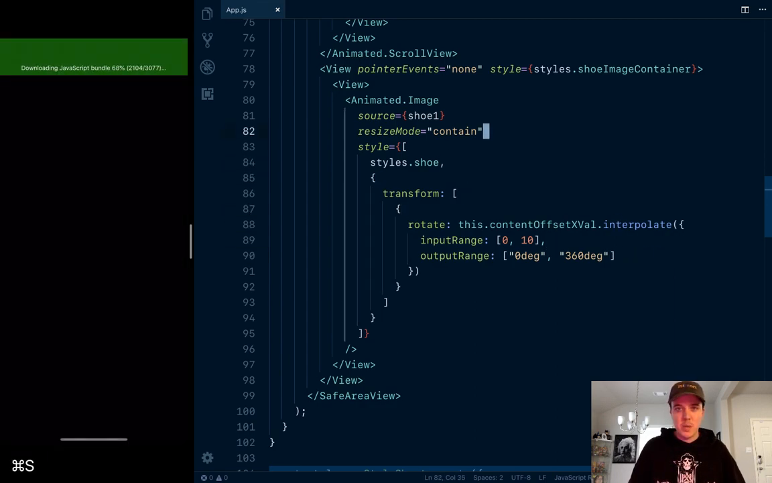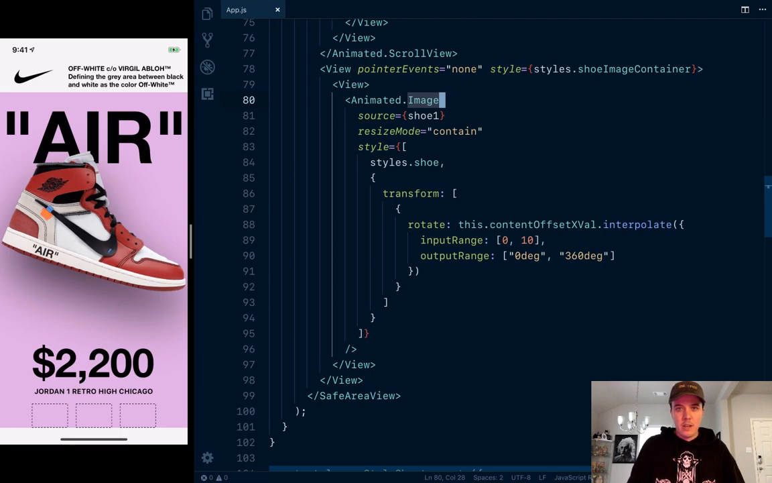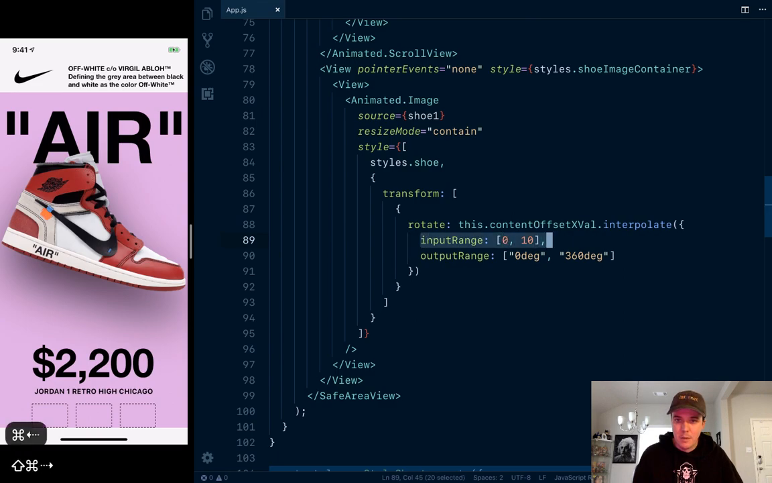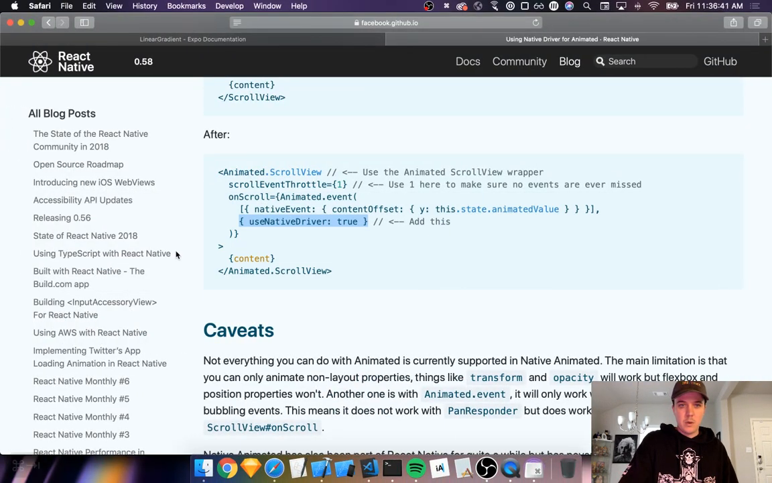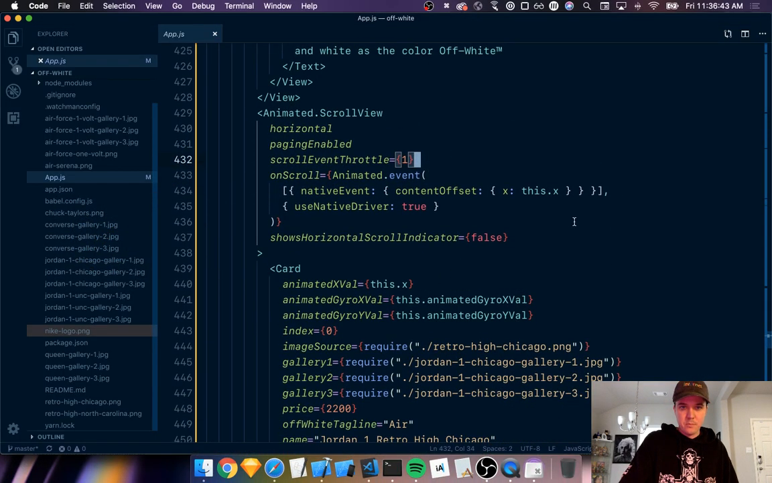Yeah, so sweet. We have created this animated image. We set up this animated value, and we're interpolating. So this animated value, we're mapping it to the scroll view's X content offset X, and then we're interpolating that value with an input range and an output range. So let's grab what we actually want for this animation.